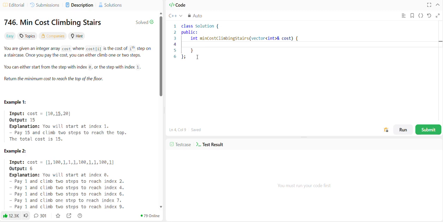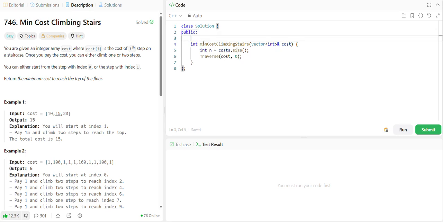Let's get into the solution part, I think that will be easier for us. Let's define n, which will be cost.size. We will have a traverse function, which will be traversing again and again. We will pass cost to it, and later figure out if we need to pass any other argument. One argument which needs to be passed is the index, like we need to know which index we are at.